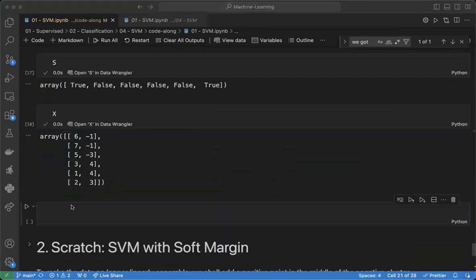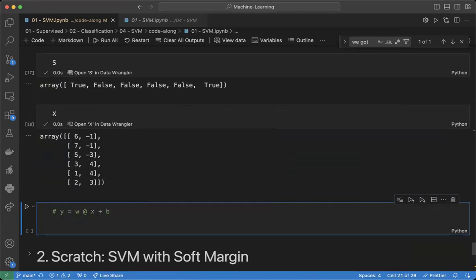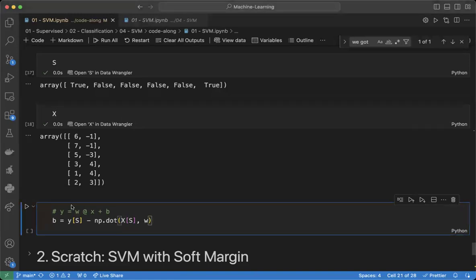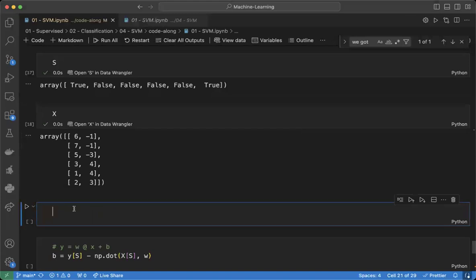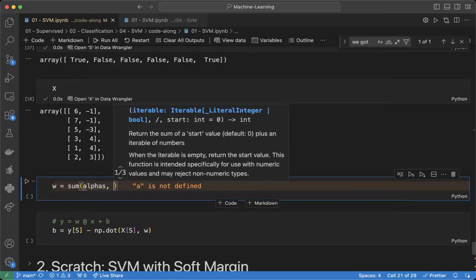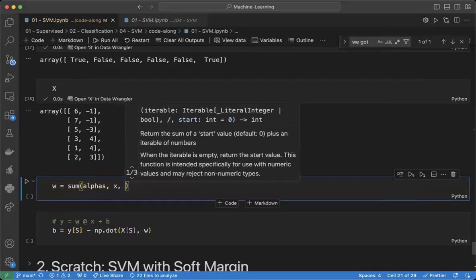Great. So now we need to find the B, and recall that Y is equal to W transpose X plus B, right? So in that case, we also know that B is nothing but Y of the support vector minus np.dot of X of the support vector with the W, all right? But we don't have W yet, right? So we have to construct a W, and W is nothing but the sum of alpha i, yi, xi, if I'm not wrong.